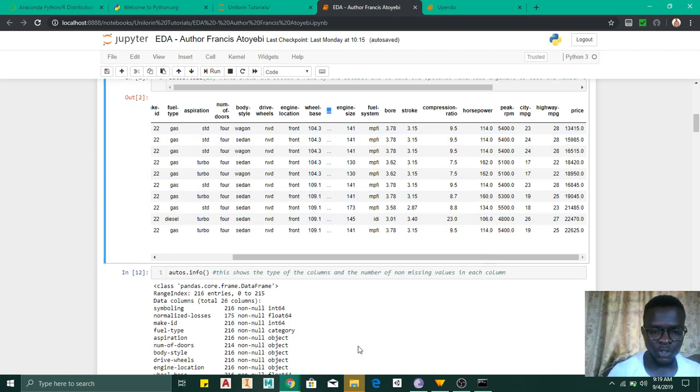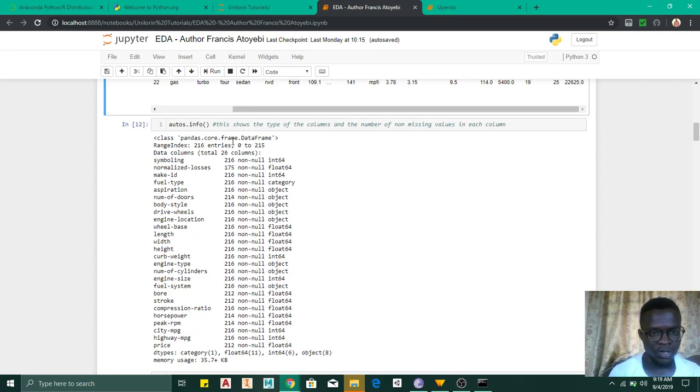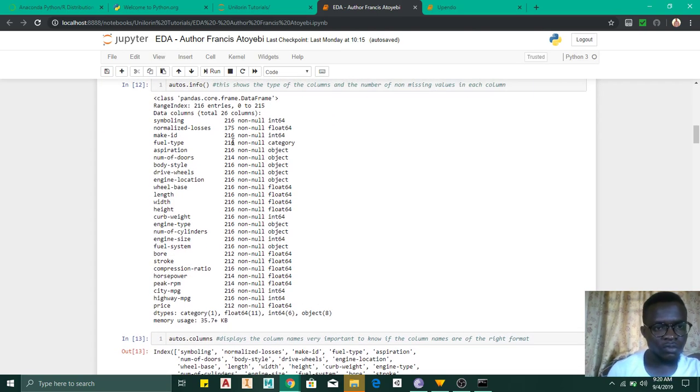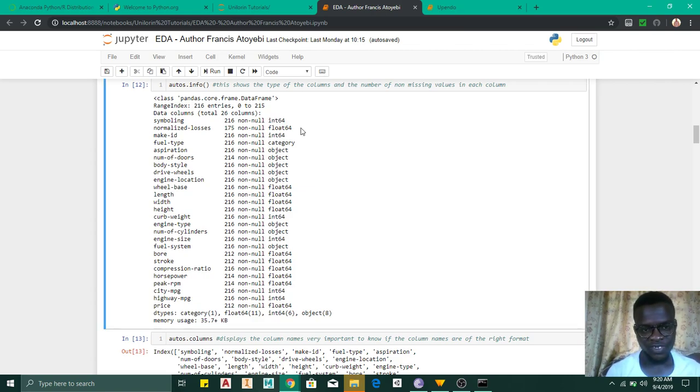To deal with that, we just have to come down here and do df.info. Sorry, why am I saying df? autos.info, since my data set is called autos. So we do autos.info. Now here we can see all the 26 columns, their names, and what data type they are claimed to contain, and whether they have missing values or not.